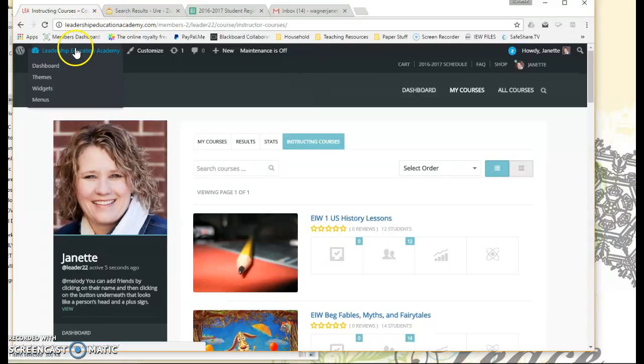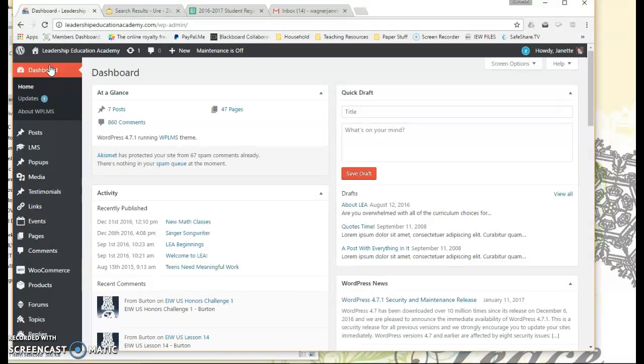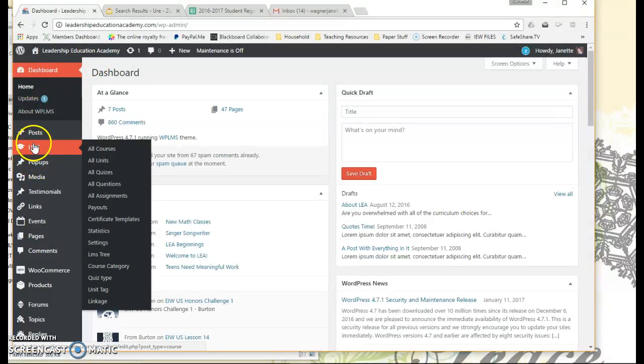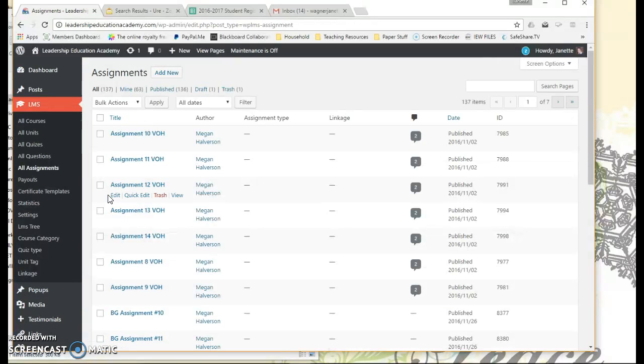You can do this from the front end, but I find that doing it from the dashboard, from the back end of WordPress, is so much smoother and saves me a lot of headache from checking and things not saving. So go to the dashboard, then go to LMS and click on All Assignments. Okay, and then assuming this is a new assignment, you're going to click Add New.